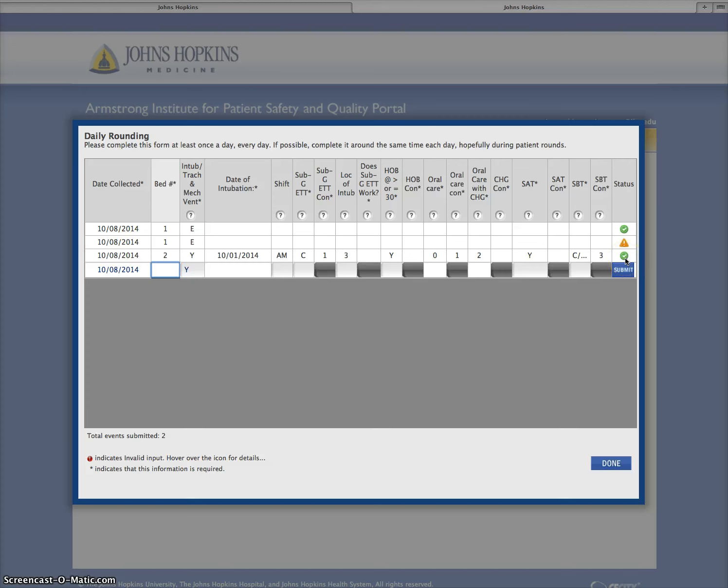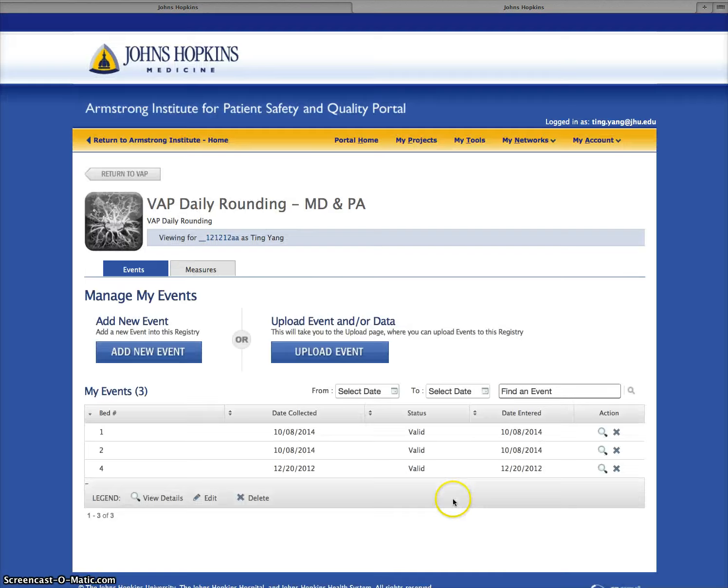The green check mark means that the data point has been accepted into the system. You can continue to enter data, but if you are done, you could click on this button and notice that we have entered two new observations. One is for bed 1 and date collected is today, and the other is for bed number 2, and again, date collected is today.